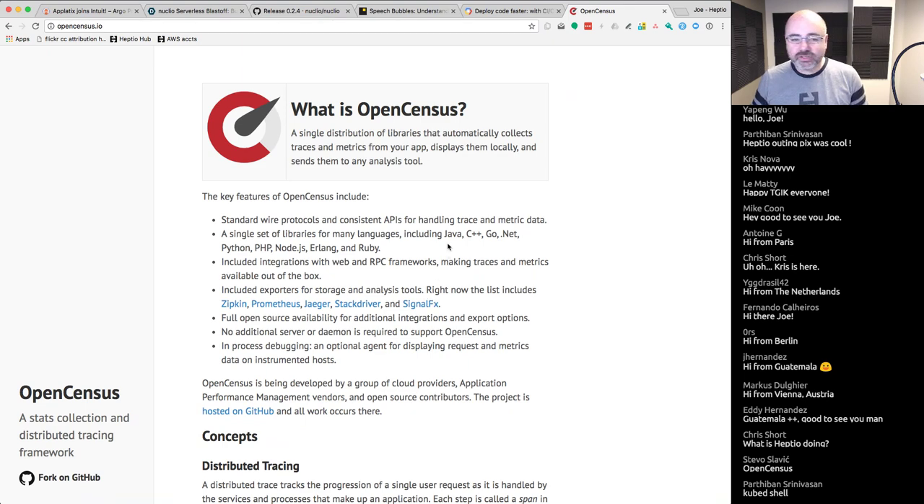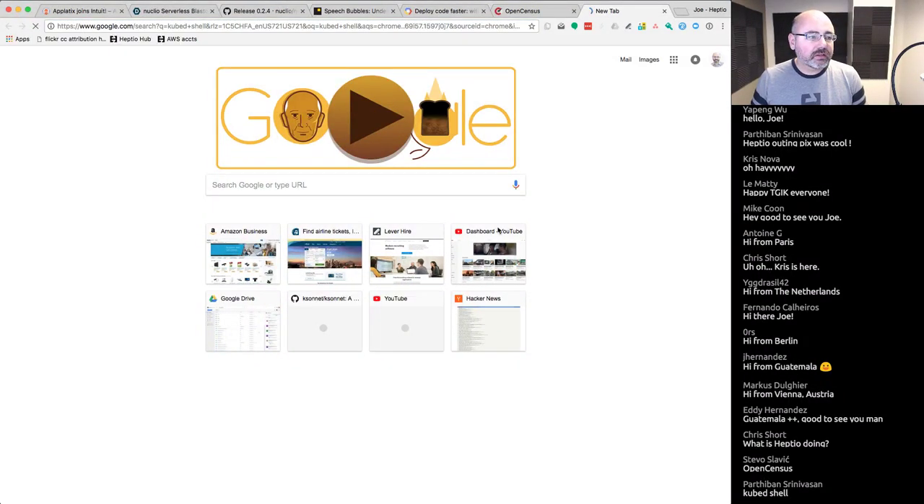And then Parthenon says cubed shell. I hadn't looked at that one. So cubed, is that?